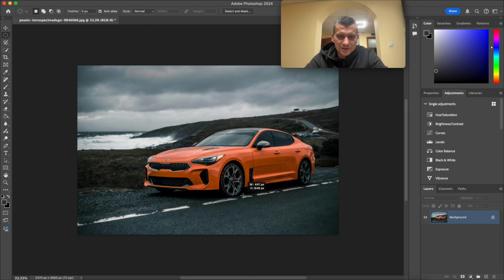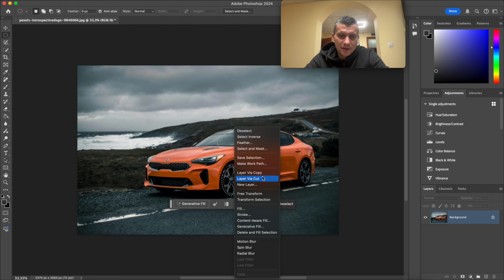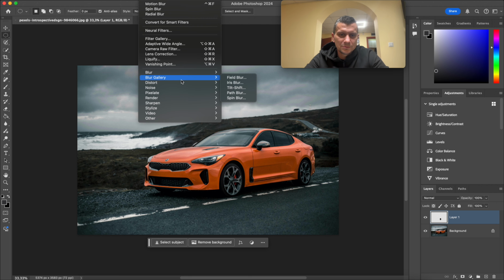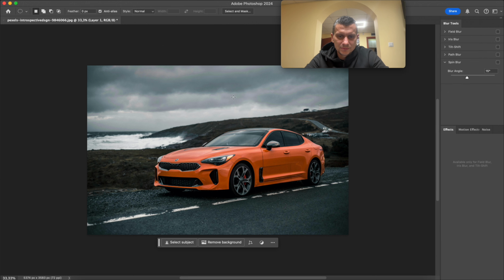First you'll select the first rim, like this. Now you can right click on it and make layer via cut. Now we have a separate layer for it. Now go to filter, then go to blur gallery and then spin blur.